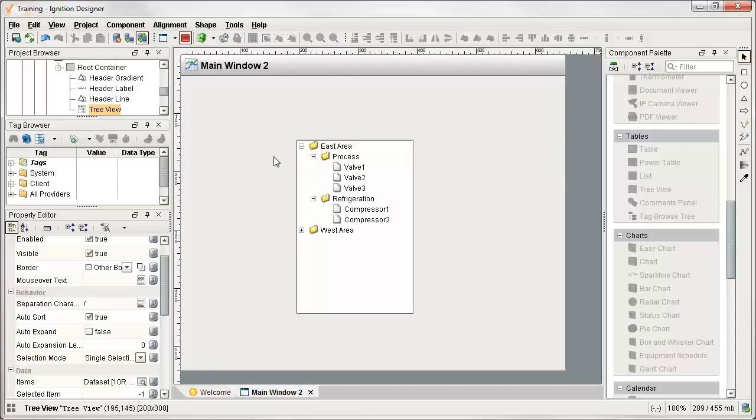Now we can use the Tree View component for navigation in Ignition. In fact, there's a built-in skeleton project called Multi-Tier Navigation that uses it for that purpose. We can also use it to display any data in this form.